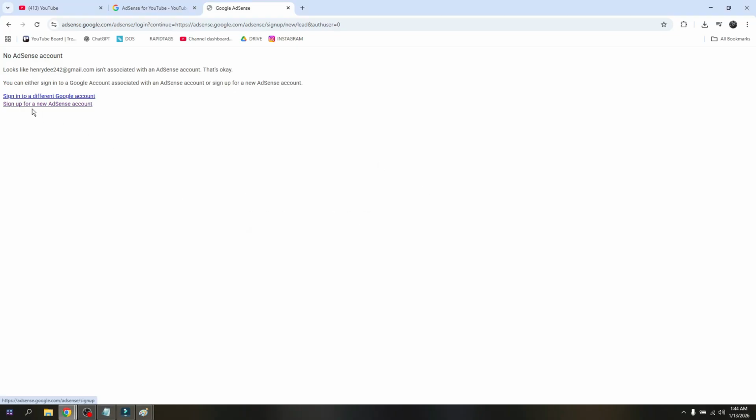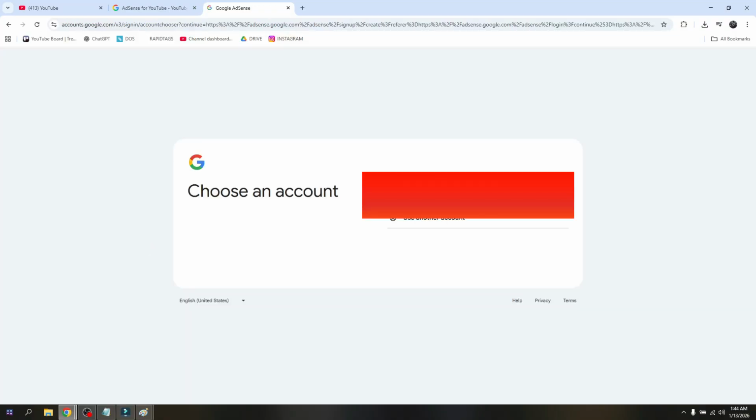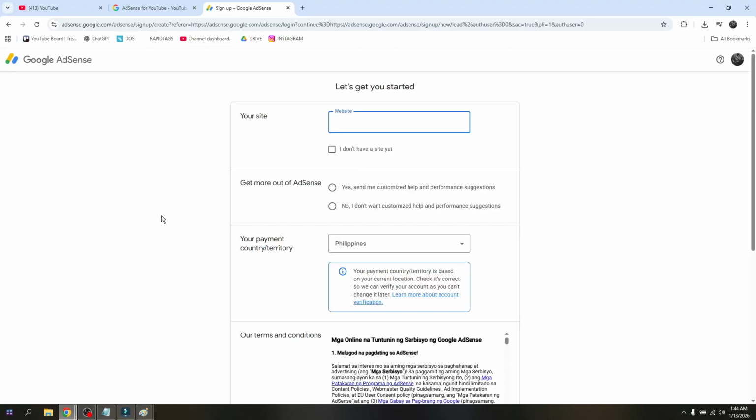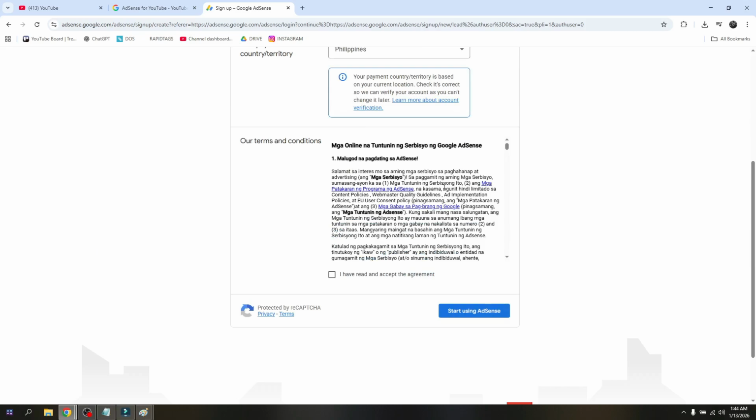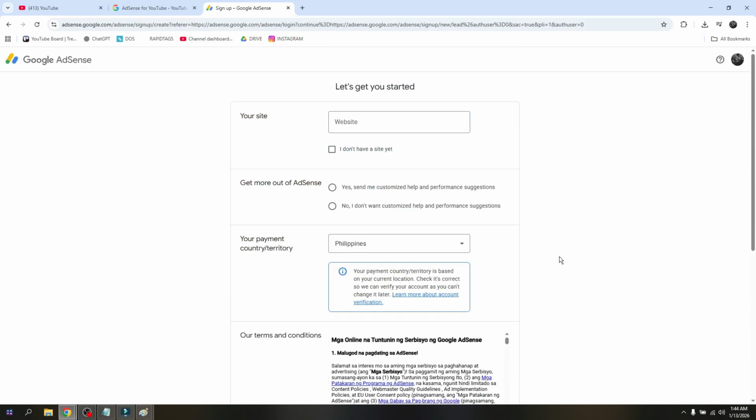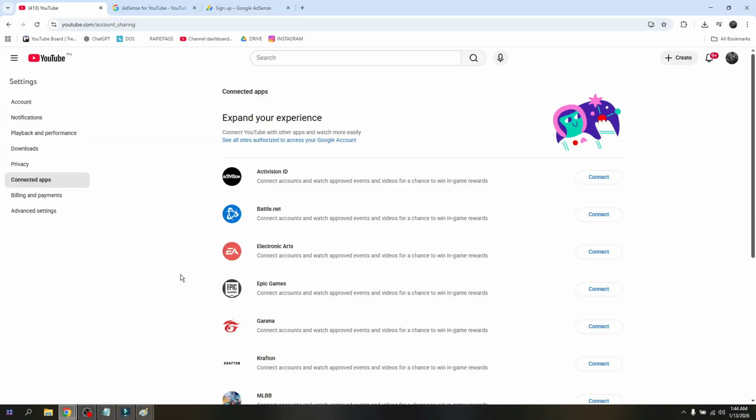You can choose sign up for a new AdSense account and then choose the designated email address that you would like to use. And then on the next page, this is where you will actually set up or create your AdSense account. Now your site is going to be the link of your YouTube channel, and then just simply fill out these remaining options here for you to create your AdSense account. And that's it. That's how you create a Google AdSense account for YouTube.